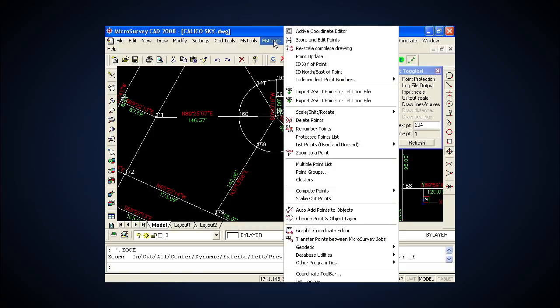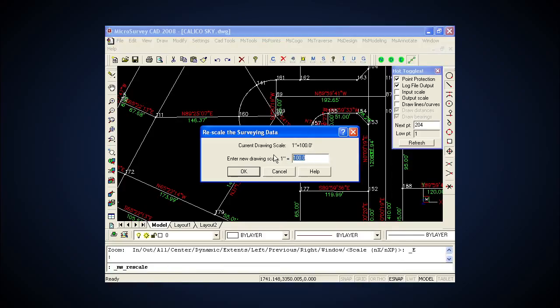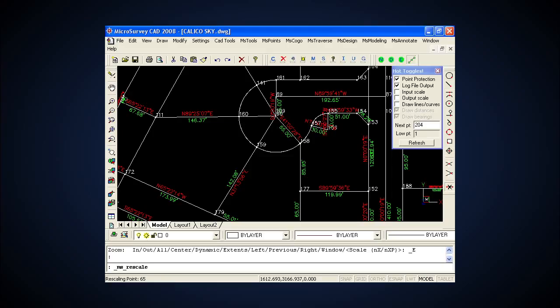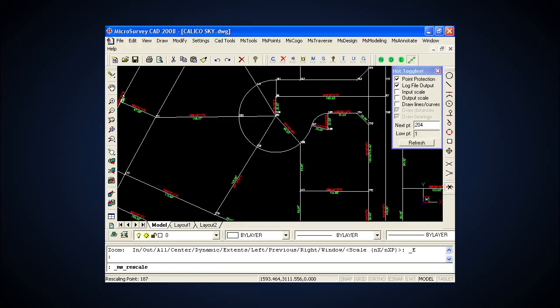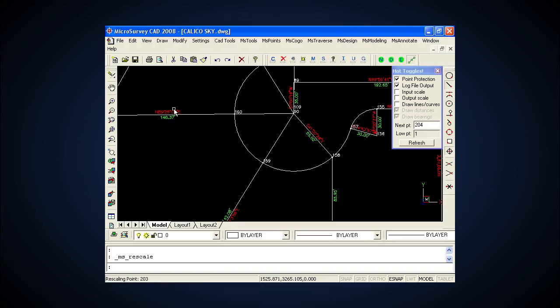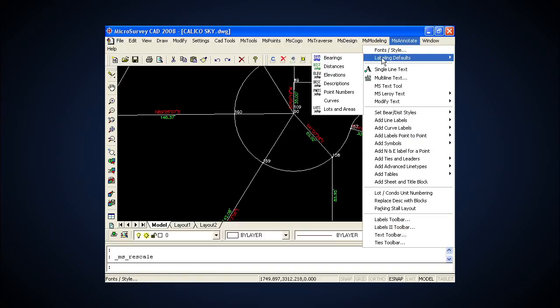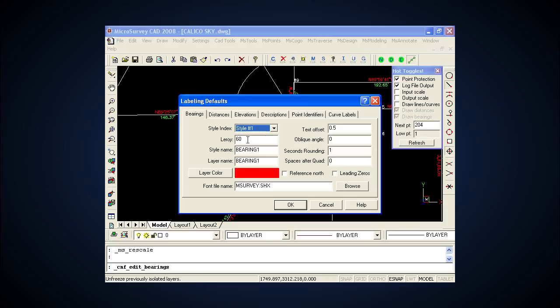So here's the command. You go to MS Points, Rescale Complete Drawing. Currently it's set to 100. Let's set it to 50 and see what happens. I say OK. If you see down the bottom, it's going through the whole drawing and doing the rescaling. So all the text size has been shrunk down so that if you were to plot this paper at 1 to 50 now, then the text size will be plotted as the Leroy size that you've assumed in the MS Annotate labeling default settings. So bearings will be set to 60.